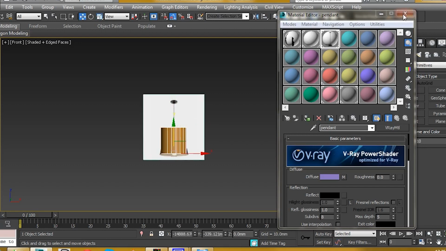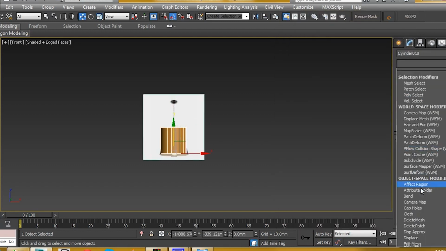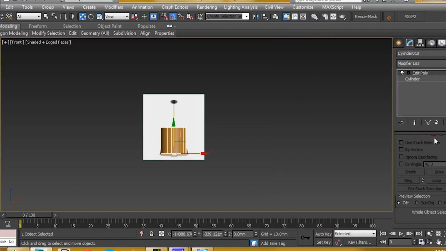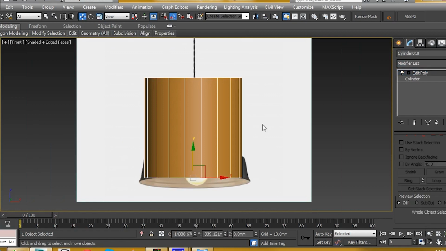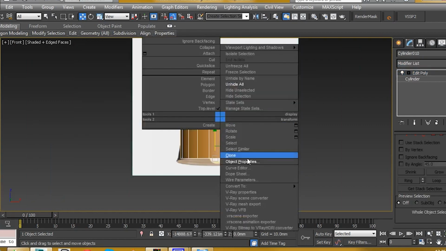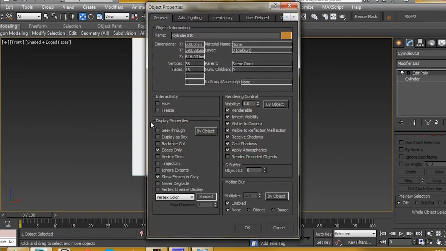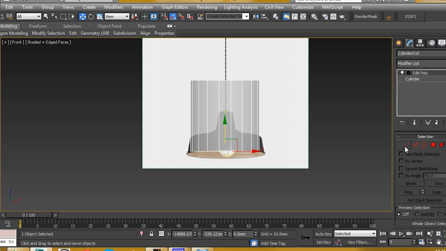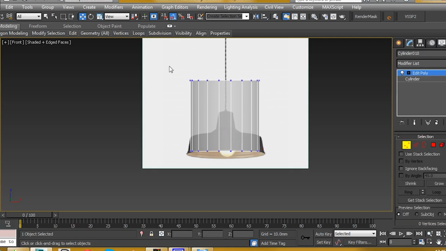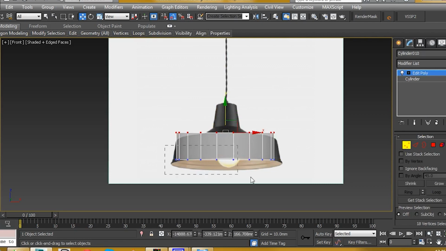So you select your cylinder, we'll apply an edit poly, and we're just going to delete the top and bottom face. If you right click on your cylinder, go to Object Properties, and under Display Properties select See-Through. This will allow us to see our reference photo behind. So if you select your vertex selection, and we'll just adjust these like so. We're just going to use the Move and Scale tool here.